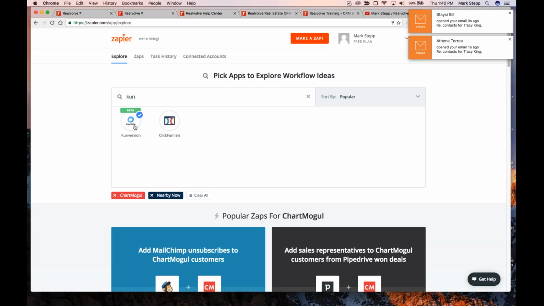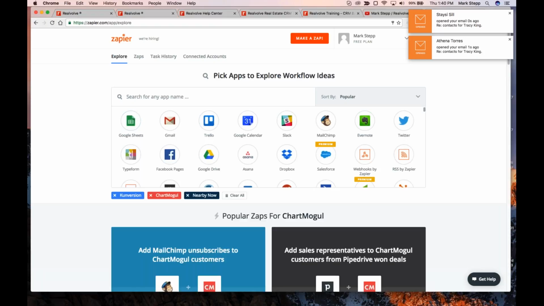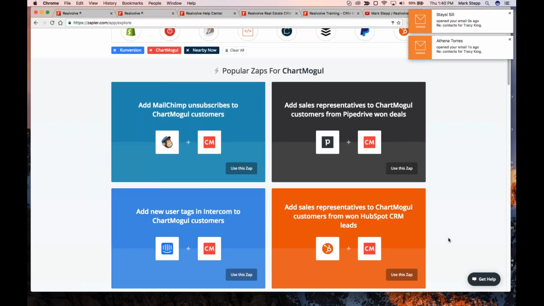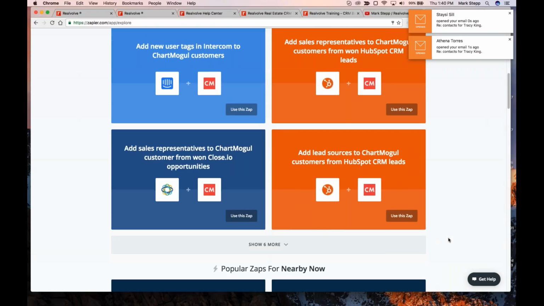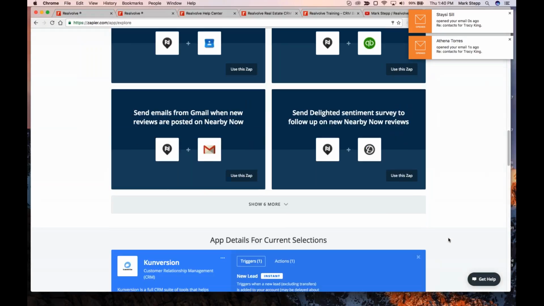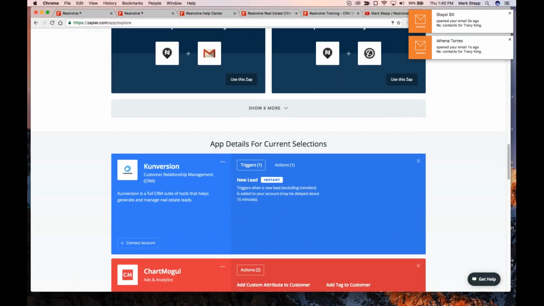Okay, so Kunversion does have a Zap. It's in beta right now, but you can do the same type of thing. I didn't realize they had one. Here it is. Okay, so new lead. So absolutely, you can pull it in from Kunversion. It triggers whenever a new lead comes in, excluding transfers. I'm not sure what that means. I'm not a Kunversion person, but it does allow you to bring in contacts from Kunversion.